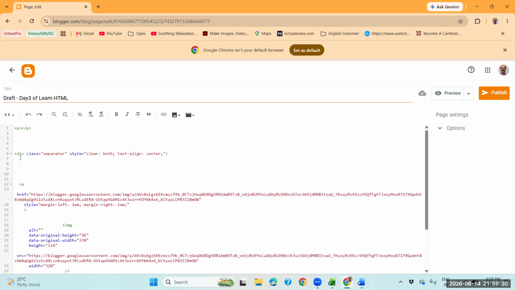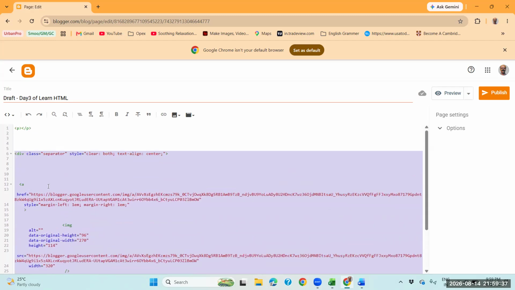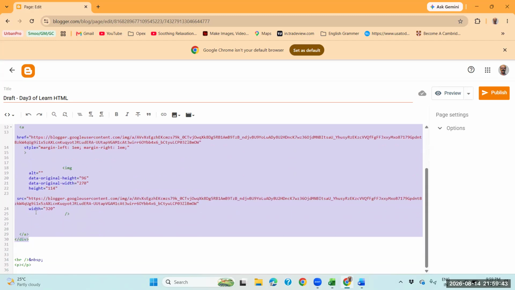So this div tag is closed in this place. This div tag contains everything, and inside it you have the a tag, which is starting from here in line number 12 and ending at 29. So that is called anchoring. Anchoring of the entire content here. So what is that anchoring? What is that image? Everything I will explain here.